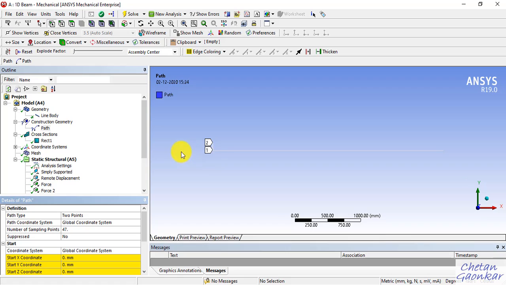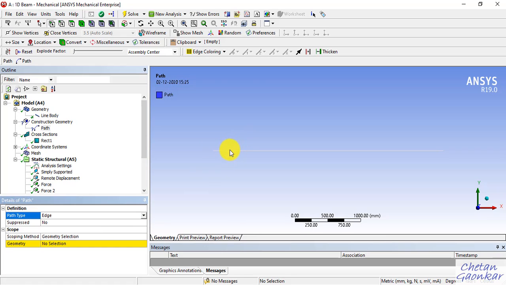Now it is asking us how I want to create a path. What we will do is, this path type from 2 points, we will change it to edge, because we already have these ready-made edges, just click on these edges. Now it is on point selection, change it to edge selection, and then click on these edges, press Ctrl and select all these edges, and then say apply. So it has taken basically all these edges. All right, it has taken all these edges. So we have defined the proper edge.